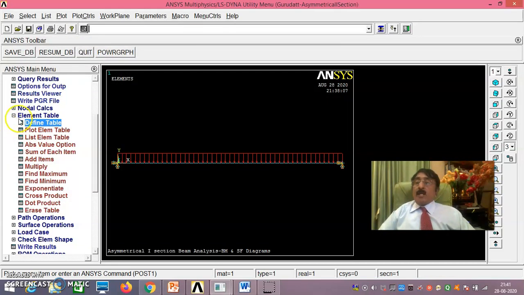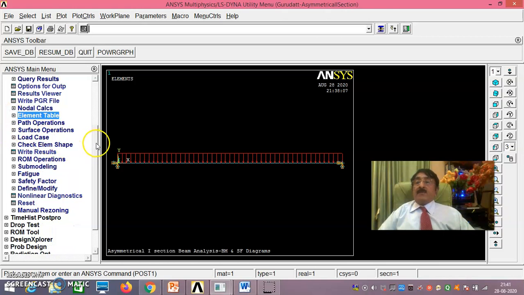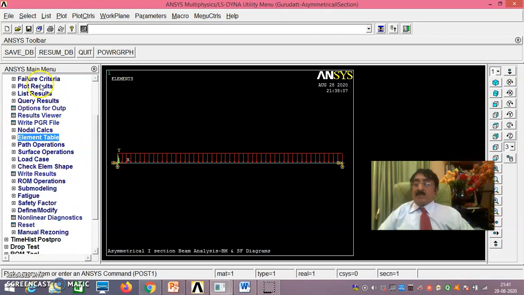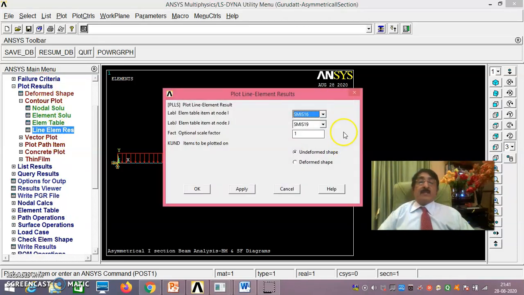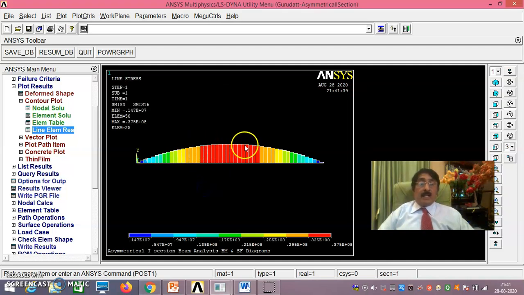Now what I'll do is I'll verify the bending moment and shear force diagrams. I'll go for plot results. Under line element results, you know very well, 3 and 16 will give us the bending moment diagram. You see here, perfectly we have got the point, the maximum is here, that is red there. It is 0.375 into 10 to the power of 8 Newton millimeter. This is the perfect value we have got theoretically, that has been verified.